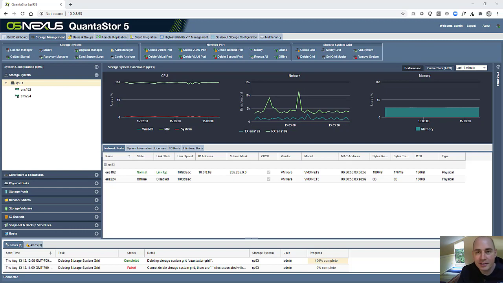Hi, this is Steve with OS Nexus, and in this video we're going to set up a scale-out NAS storage configuration with QuantaStor 5. We're going to use the Ceph technology, which is built into QuantaStor, to form a cluster, and then within that cluster, set up a scale-out pool of storage.